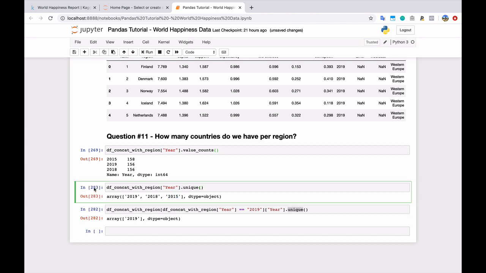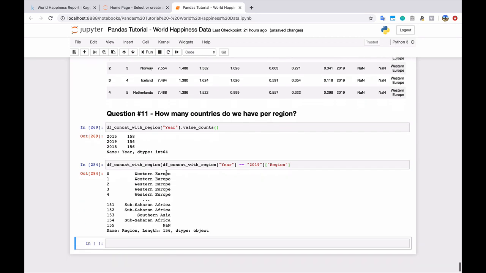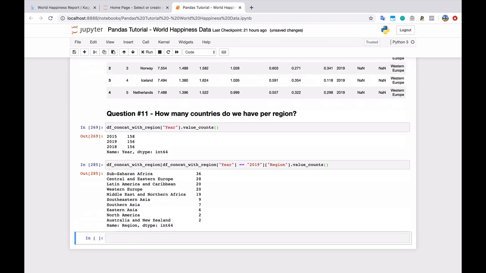All right. So all of that gets us now to this point where rather than year, let's do region. So here are all of our regions. And then let's do value counts. And there we go. We see that we have 36 countries or regions in sub-Saharan Africa. We've got 28 in Central and Eastern Europe. We have 20 in Latin America and the Caribbean, 20 in Western Europe, all the way down to Australia and New Zealand has 2, which is funny because that's probably just Australia and New Zealand.